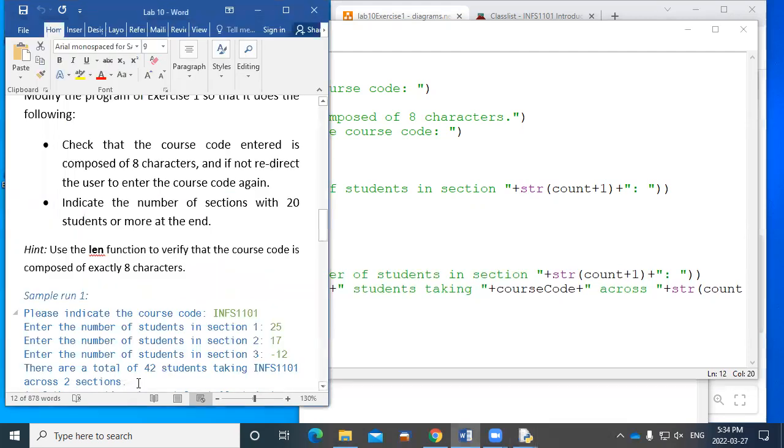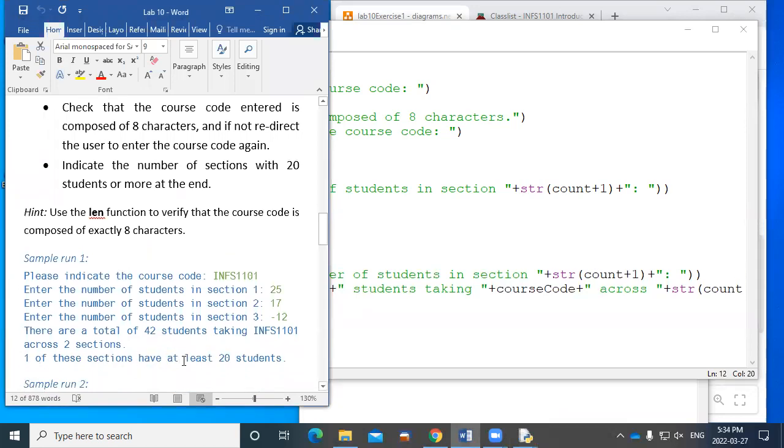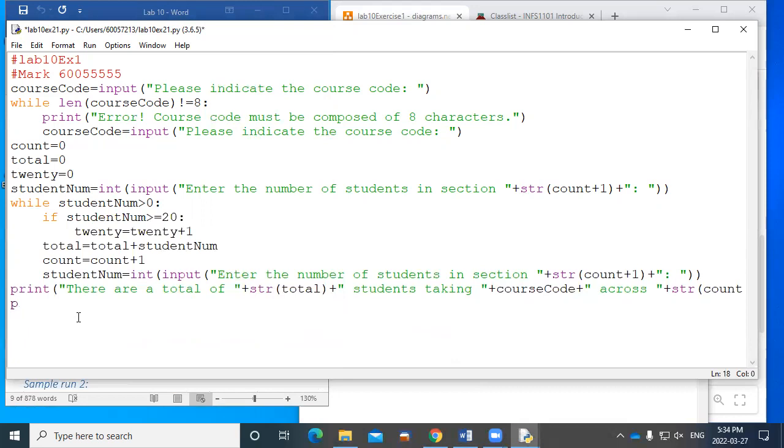How does it want to do it? One section has at least 20 students. So that's not too hard. I'm going to put another print statement here. One of these sections have 20. So we have to change this number here to be 20. So I'm going to replace that. Oh, well, we don't need this thing at this. If I do that, it's right at the very start, right? So I can just do it here. So this would just be 20.